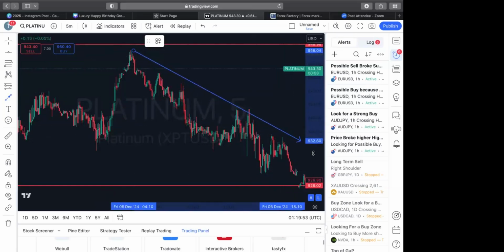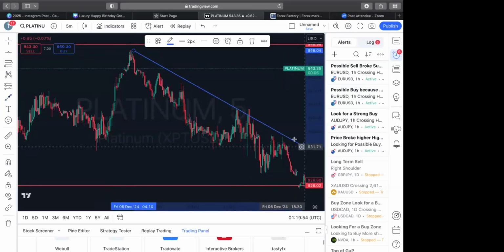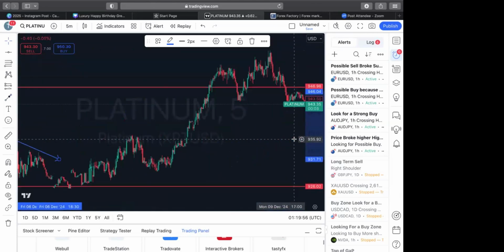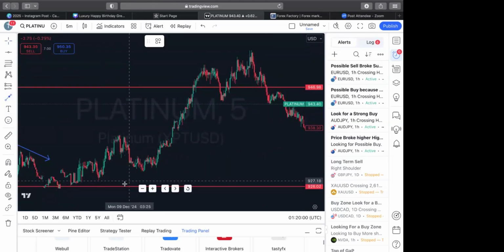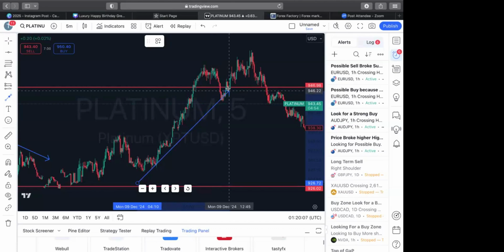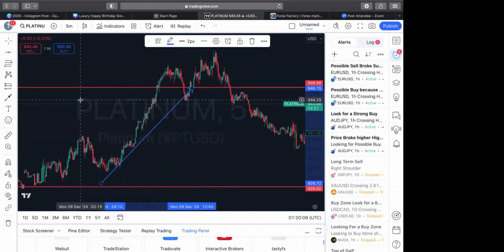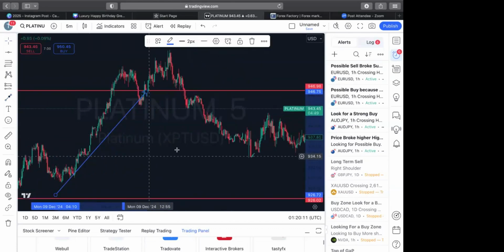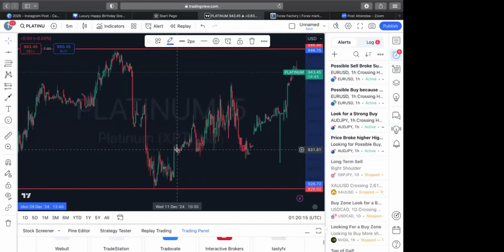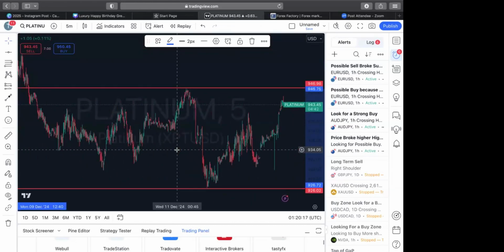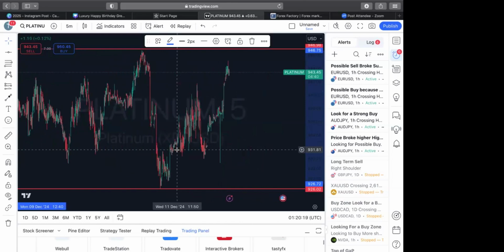Short-term downtrend. And then we got an uptrend. Right? So uptrends go up, downtrends go down, and then sideways trends go sideways. So you really just want to wait till it really breaks out of this zone.